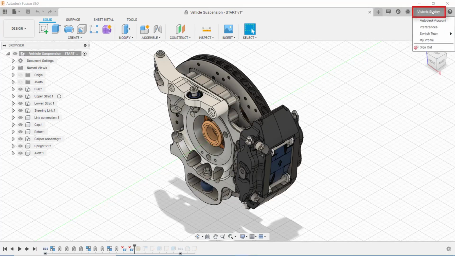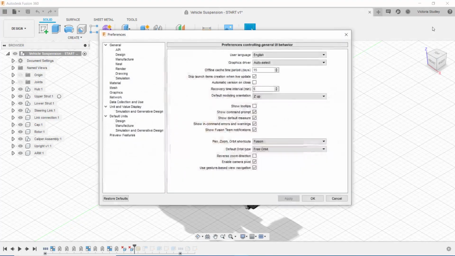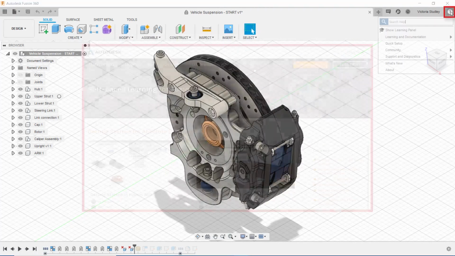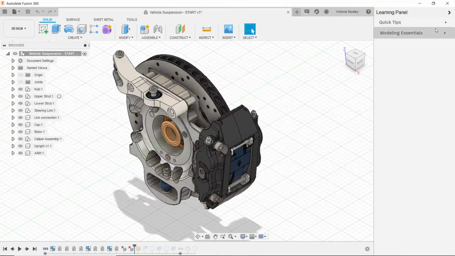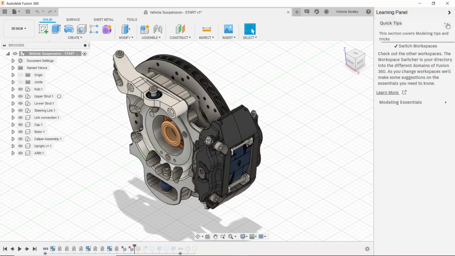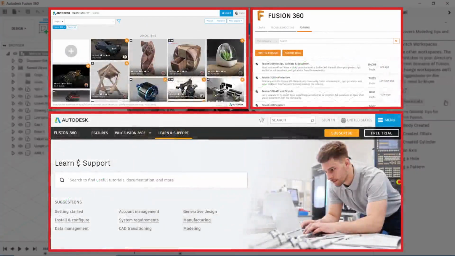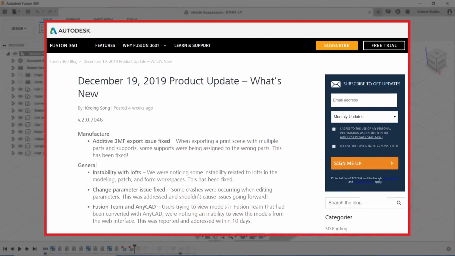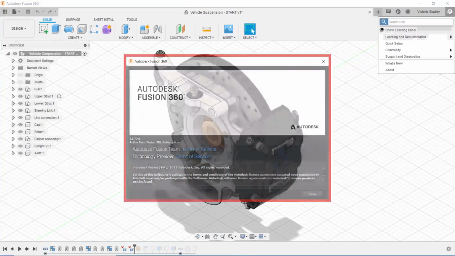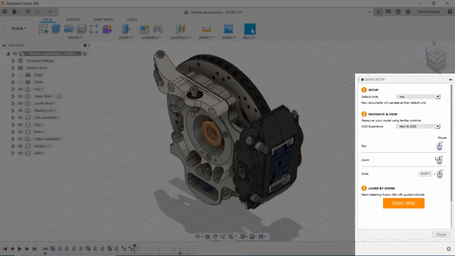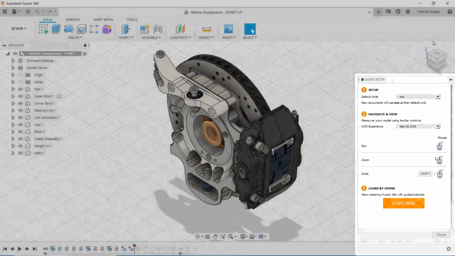Click your name to access your Autodesk account, change your Fusion 360 preferences, switch your current team, or update your profile. From the Help menu, you can access tutorials, documentation, and the Learning panel, which provides contextual step-by-step guidance. You can also find community and support resources, the latest What's New post, and information about your version of Fusion 360 here. And the Quick Setup tool lets you configure your default units and navigation settings.